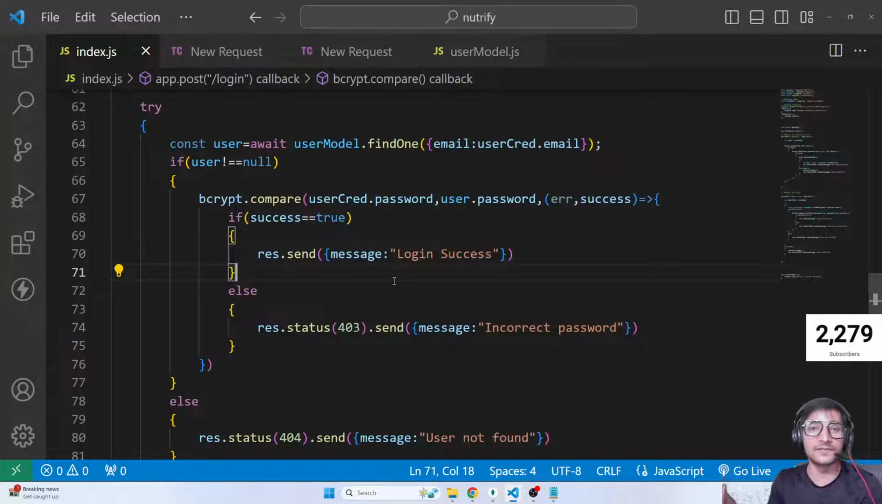200 is by default, Utpal, as we learned yesterday. 200 is by default, so you don't have to worry about it. 200 is a default status, right? Utpal, don't forget about that.